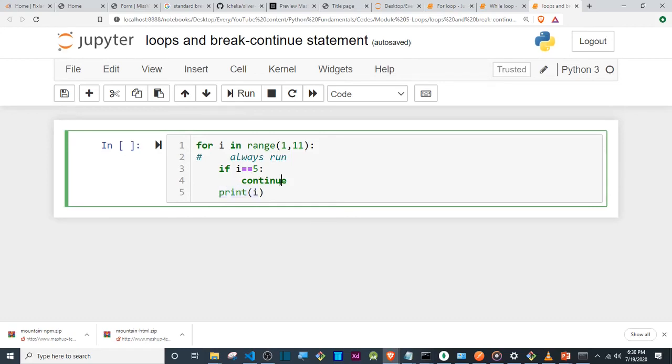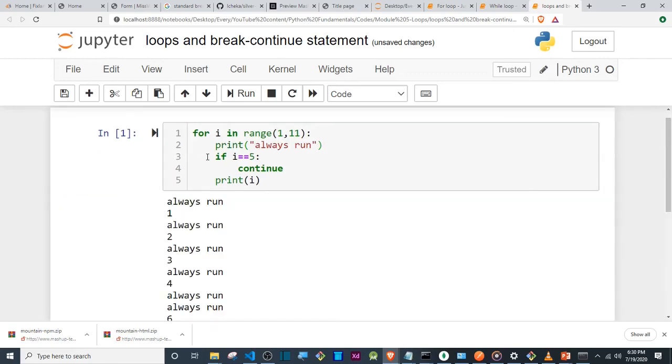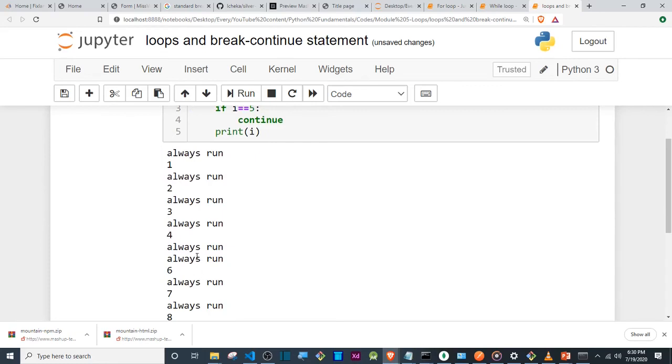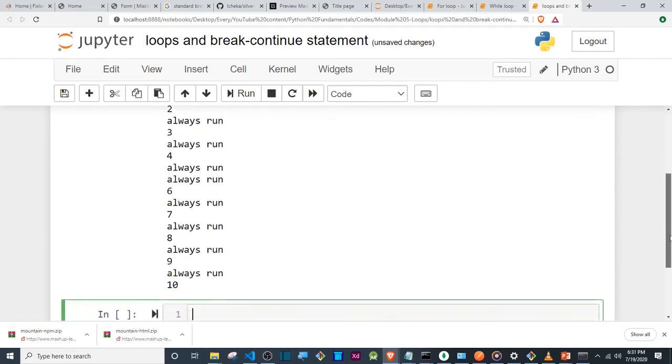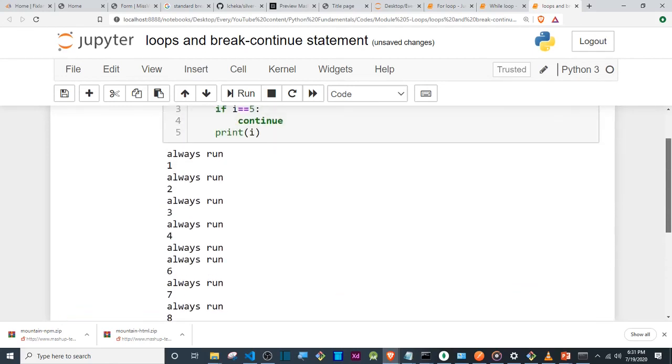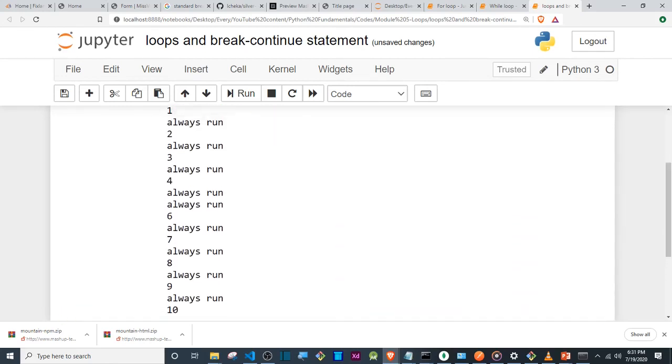So let's try this and see. Let me just go ahead and add a print statement so that you see that this one always gets printed. I'll print "always run". Let's run this. You can see always run printed for the first, second, third, fourth. Now after the fourth, you can see always run printing twice because it has skipped the fifth print, but it's still printing always run. If you count how many times you see always run here, you'll discover that it is printed 10 times. Meanwhile, the numbers we have here are just from 1 to 10 except 5.